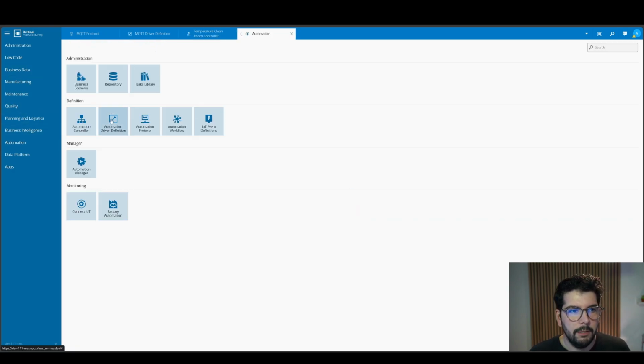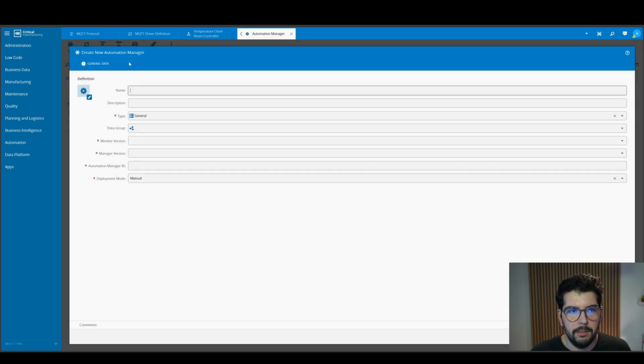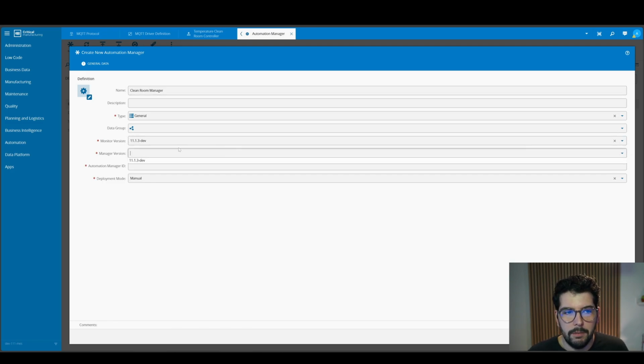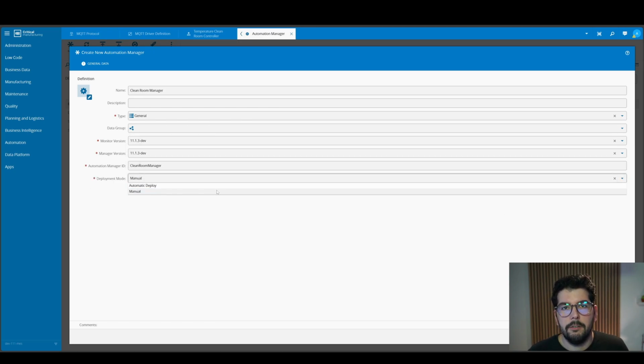So now if we go to the automation page, as you know, the automation manager is basically the process that runs Connect IoT. So let's call it clean room manager. And in most demos, what I show is with a console application just because it's easier for me in terms of local environments. But actually, let's see how we would do this in a production setting. So notice here that we have deployment mode. It has manual or automatic. So manual means that you can either download the automation manager and run it as a console or install it as a Windows service.